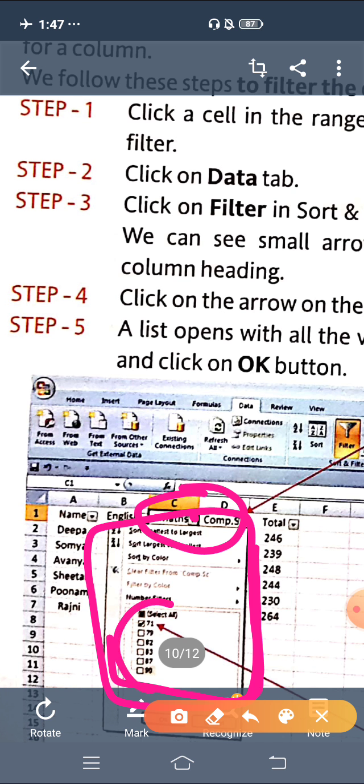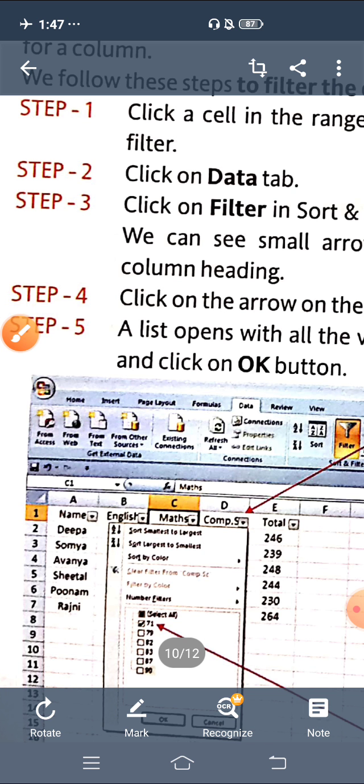From here you can see all the numbers are there, 71, 79. All the marks of students are there. So whichever data you want to see. Suppose I want to see only the marks of that student who has got 71 marks. So here I will put one tick, and from all the other check boxes I will remove the tick, because I only want to see the marks of a particular student who has got 71 marks.